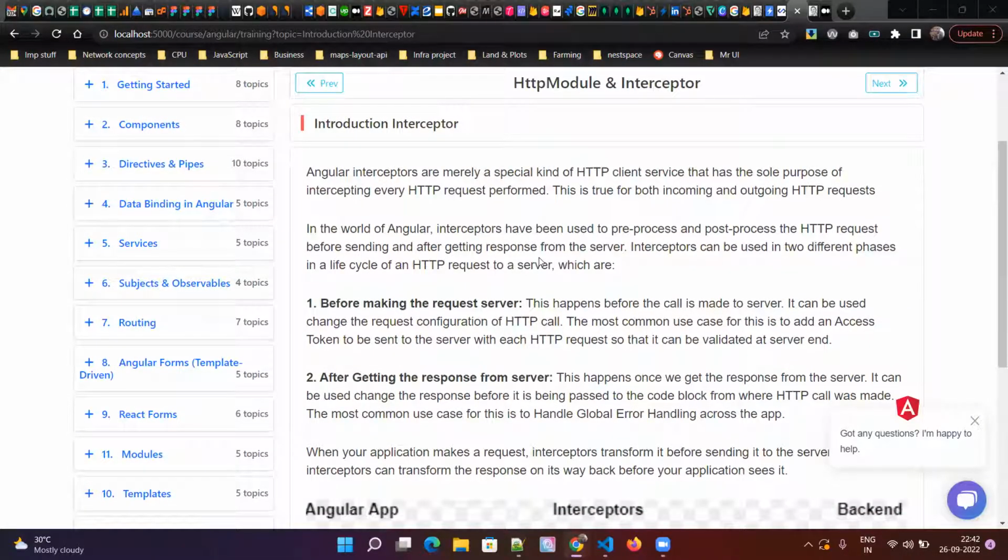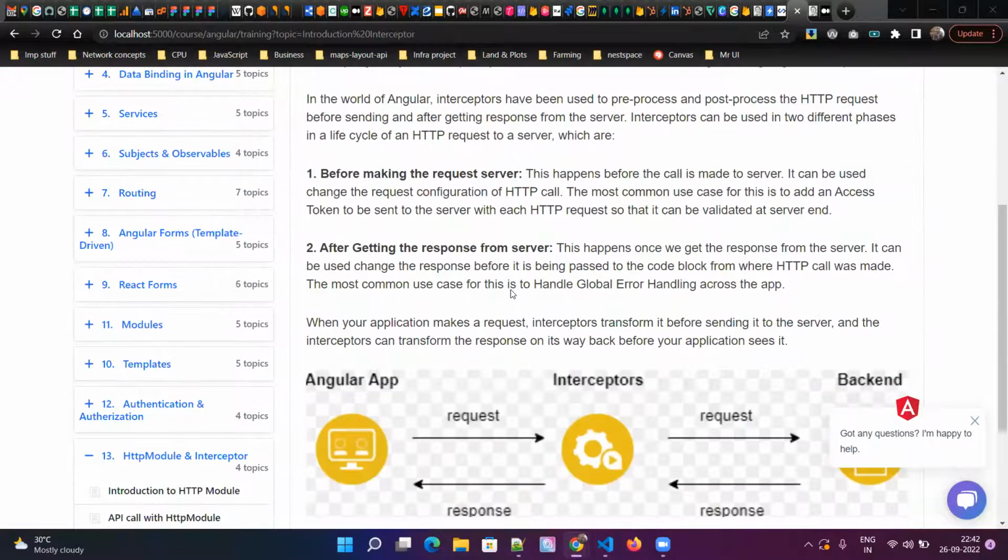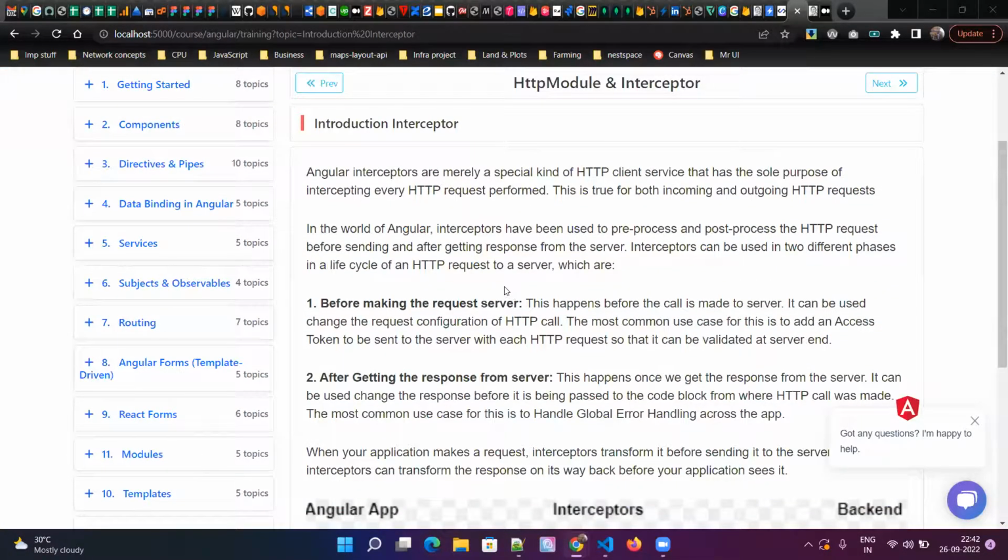Okay. So we already saw the HTTP module, right? So how to make an API call and how to get data and render it in the Angular component template.